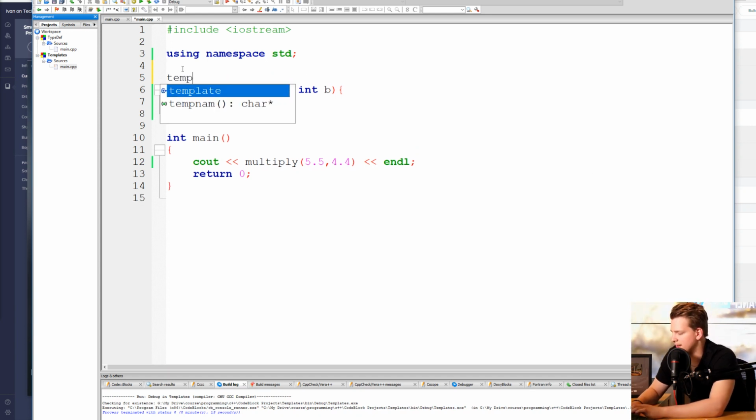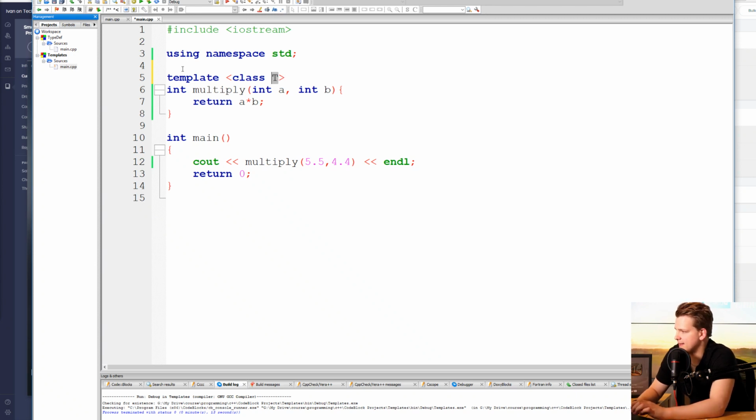So for example, by writing template, so now we're actually using templates, and then we can have class T like this. And this T is just a standard way of doing this. I mean, you can have some other letter here, or some other text which you can call your template, but the standard way is to write template class T, and then you can use T instead of integer here. So you use T like this, and then you use T like this, and then you use T like this. And so now this function will be taking in this generic type T.